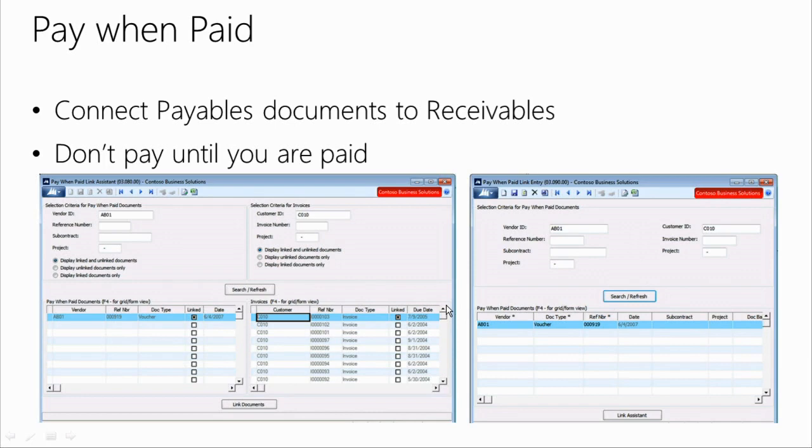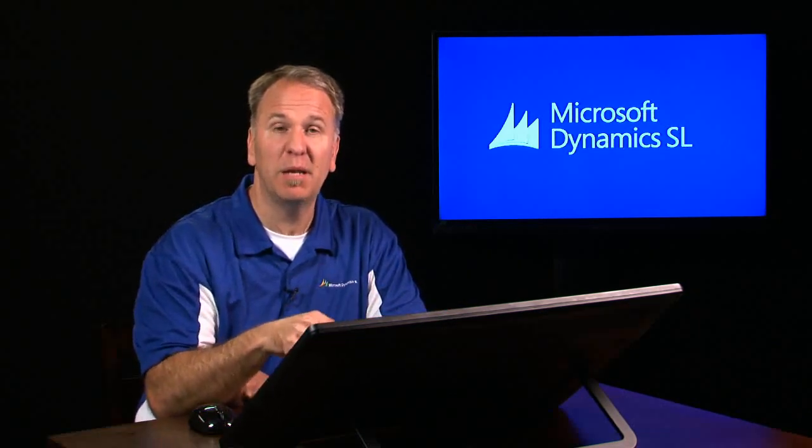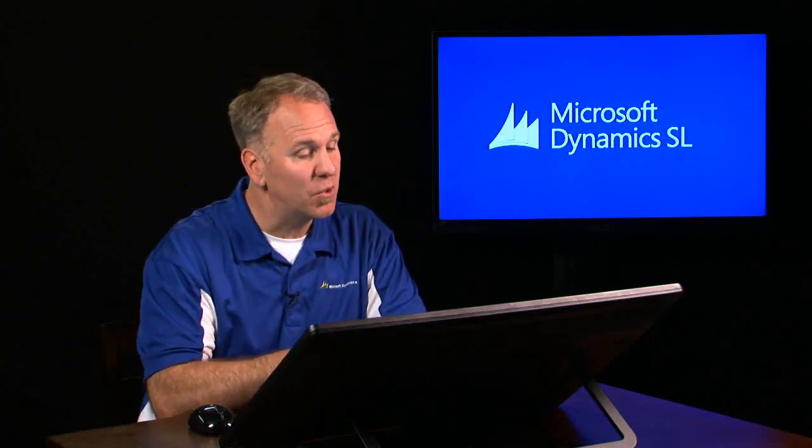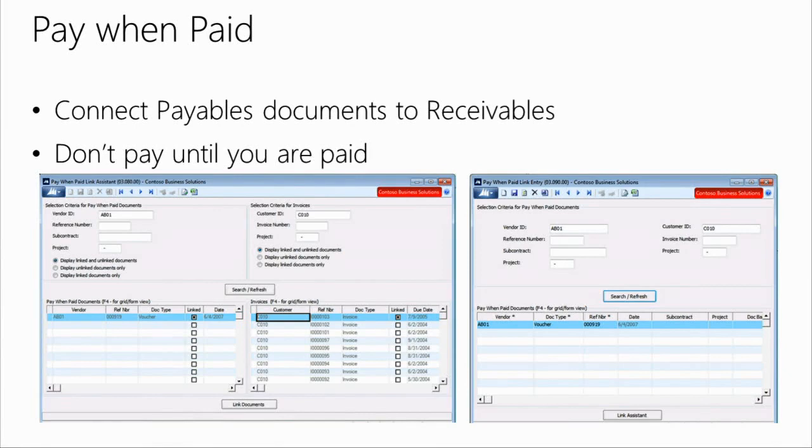Now what this is going to do is when you go into the payment entry screen or payment selection screen, when you go to select an item for payment, you're not going to see items that are tied to items that haven't been paid. So if this customer hasn't paid me yet, it's not going to show up. That's great, so you can keep on track and not pay people that you haven't been paid for. So again, we have the ability to link them.